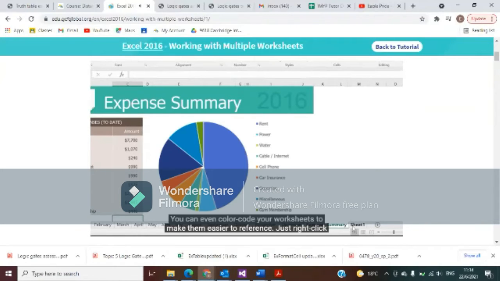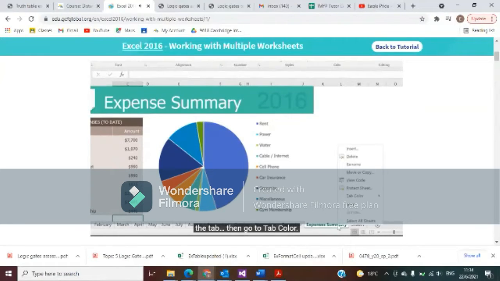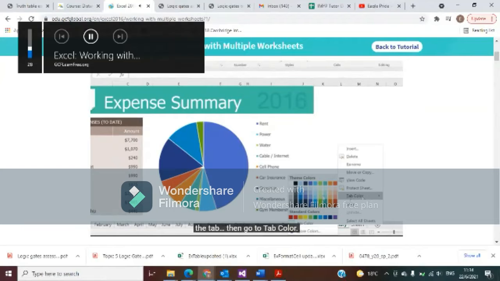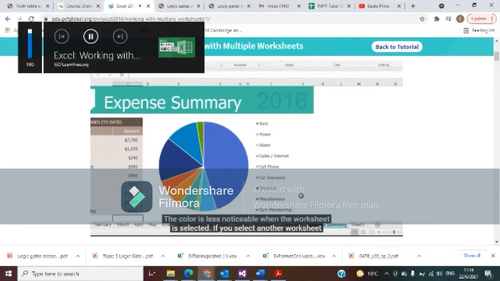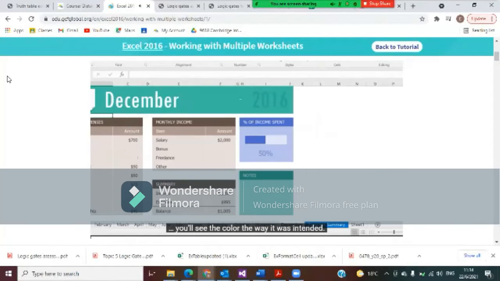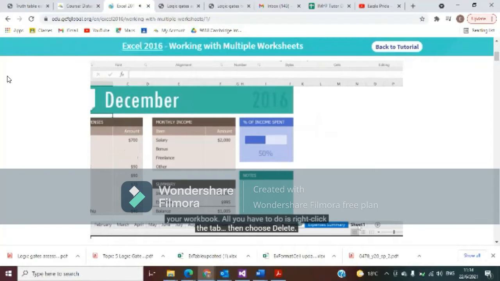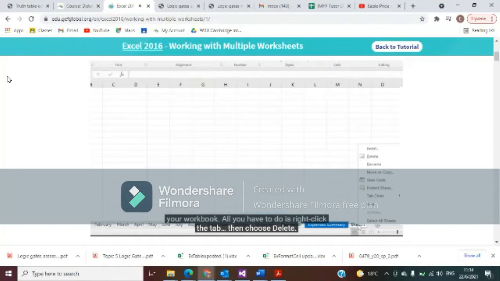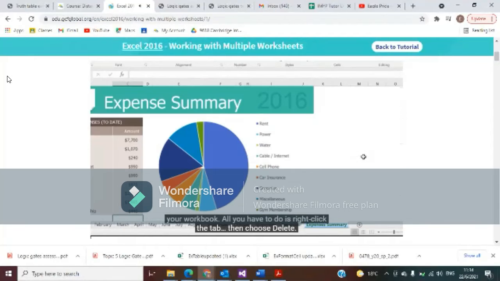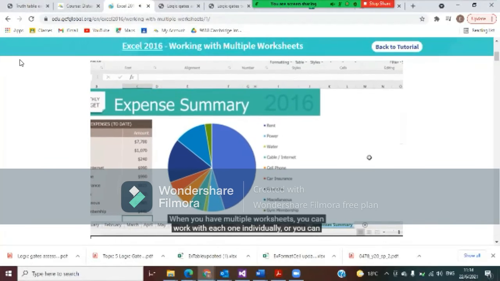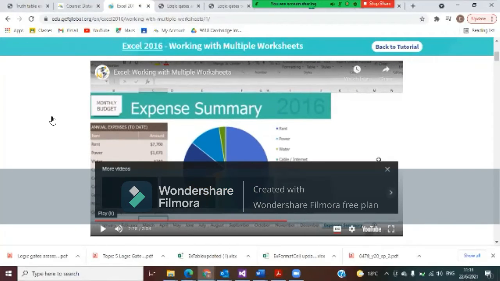You can even color code your worksheets to make them easier to reference. Just right-click the tab, then go to Tab Color. The color is less noticeable when the worksheet is selected. If you select another worksheet, you'll see the color the way it was intended. Finally, if you have a worksheet you don't need anymore, you can easily remove it from your workbook. All you have to do is right-click the tab, then choose Delete. Now it looks like we're all set. When you have multiple worksheets, you can work with each one individually, or you can edit.